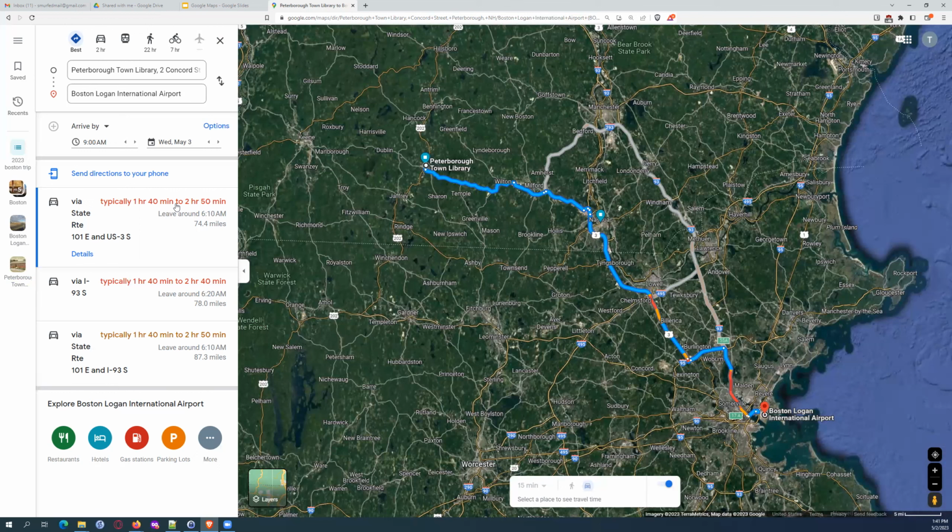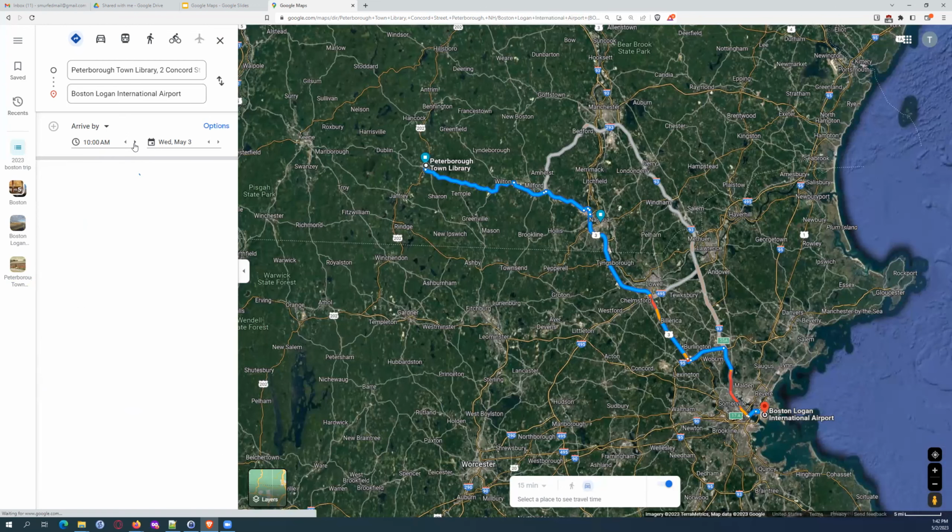so this is very nice because it will take into account the amount of traffic that is normally there. So the reason why this is nice is if we're trying to determine when we should leave or when we should schedule an appointment somewhere, we can increase what time we're willing to arrive by.